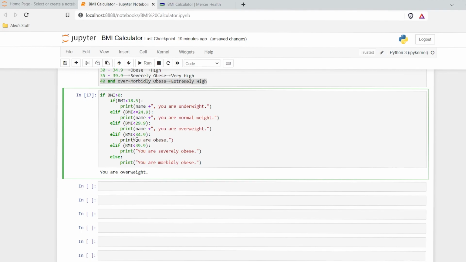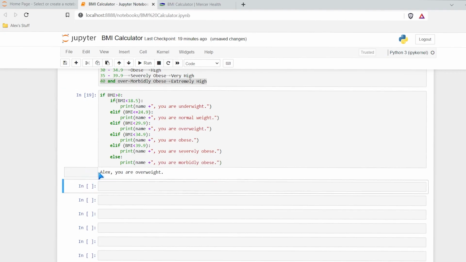Oops. Oh, whoops, what did I do? Get rid of that. Name plus you, like that. Jeez, you guys are seeing me mess up a ton. Name plus you, and then name plus you. So now let's run this. And now it's a little more personalized. It says, Alex, you are overweight. So this is all really good.